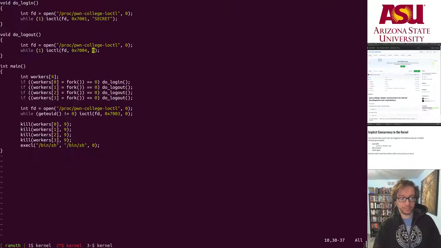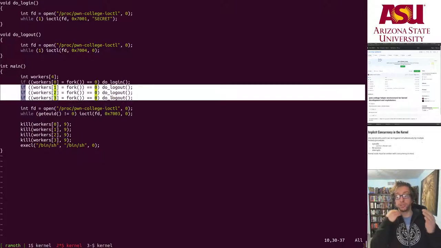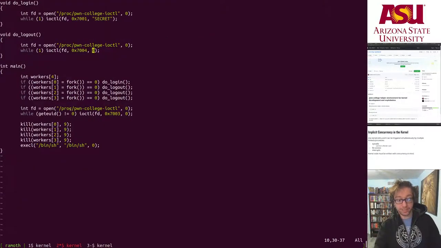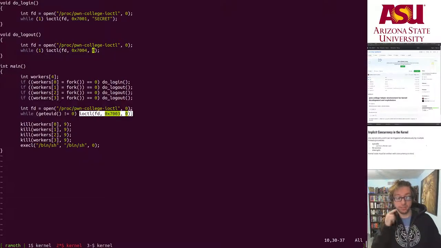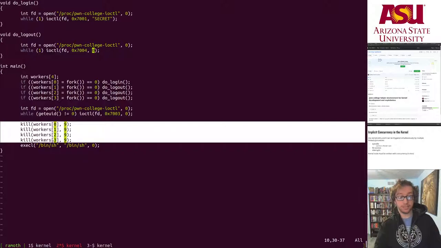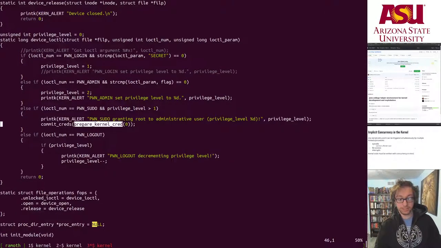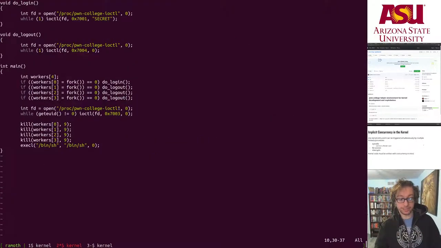So we have one thread that's always logging in. We have three threads that are always logging out, right? The idea, of course, we want to hit with three different threads or two different threads at the same time in here to decrement that twice. And then my main thread is just waiting to become root. And in the meantime, it is hitting that sudo ioctl over and over and over. Once I win, it kills the workers and executes a shell. And of course, I don't need dash p here because this sets the real, effective, and saved user IDs all to zero. So shell is perfectly happy, bin sh perfectly happy being root.